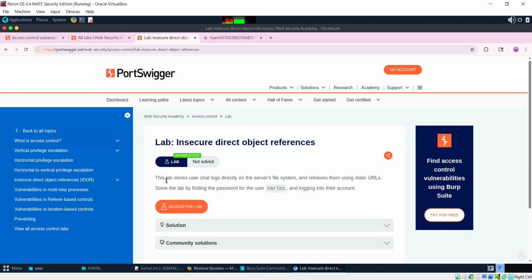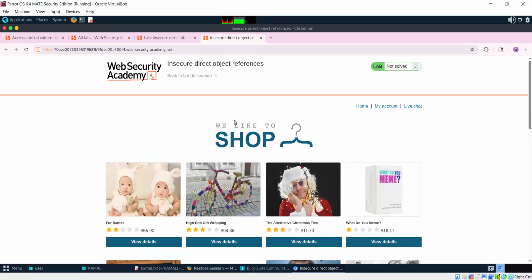The challenge description is given as: this lab stores user chat logs directly on the server's file system and retrieves them using static URL. Solve the lab by finding the password for the user Carlos and logging into their account. So in this challenge, we need to exploit IDOR and find out the password value of the Carlos account. So this is the challenge page.